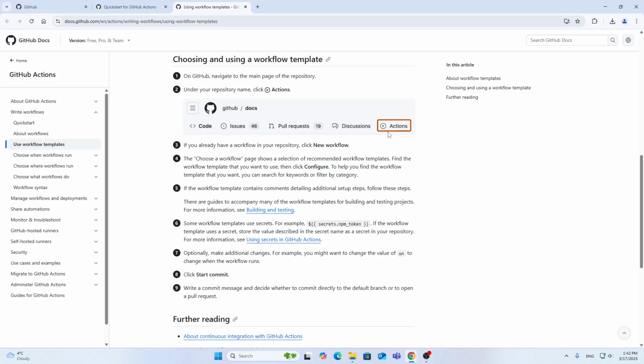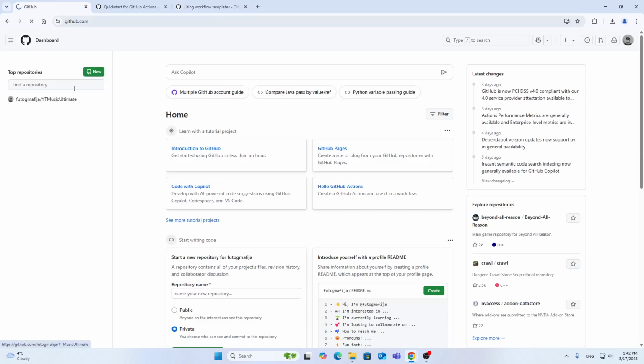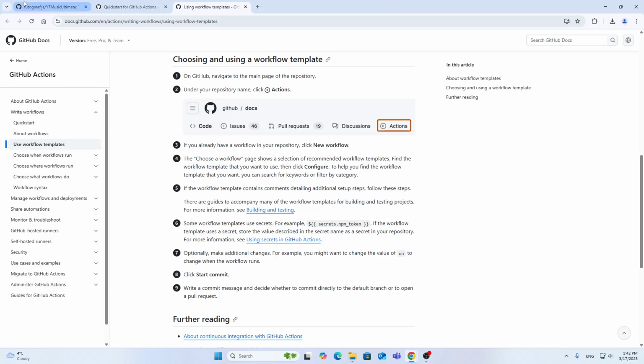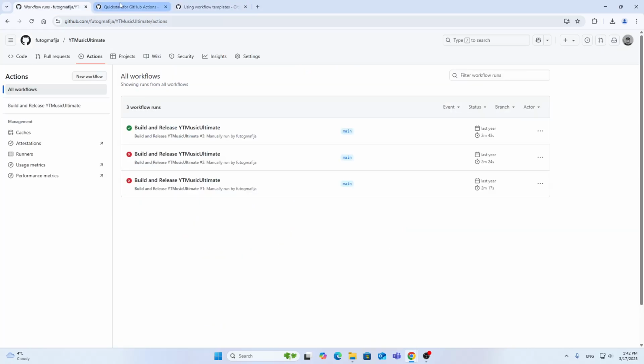Basically, you're going to go into the Actions tab. So by opening up your repository right here, we can go into the Actions tab. By clicking Actions, it's going to open up the Actions tab, and then you can click Workflow. So if you already have a workflow, you can just click New Workflow. If not, then you can go ahead and create a new one.